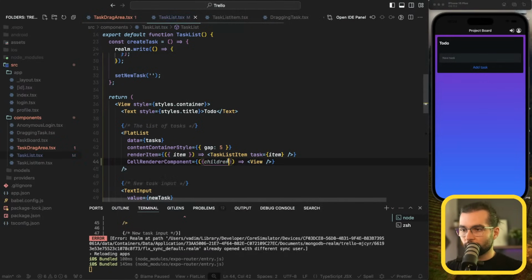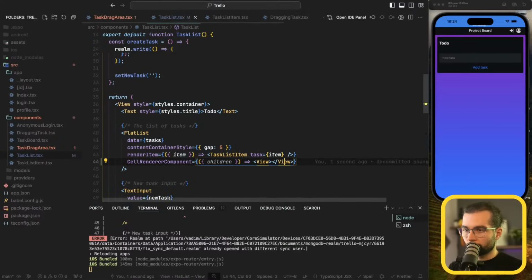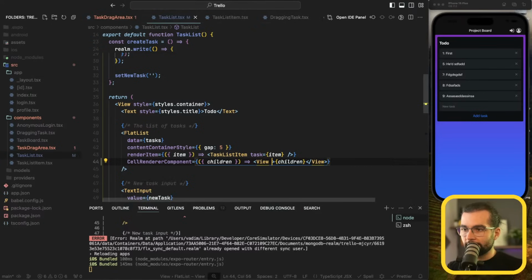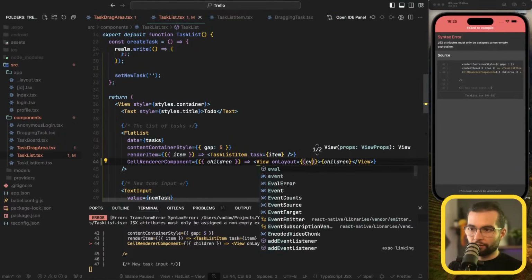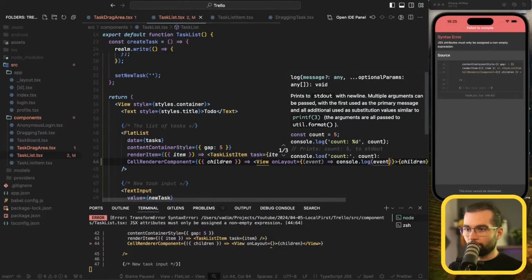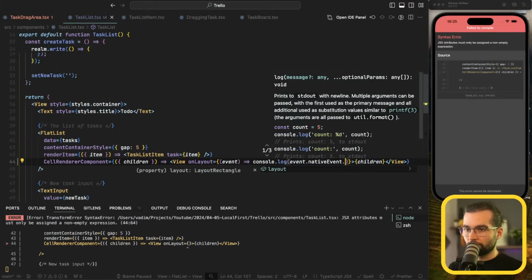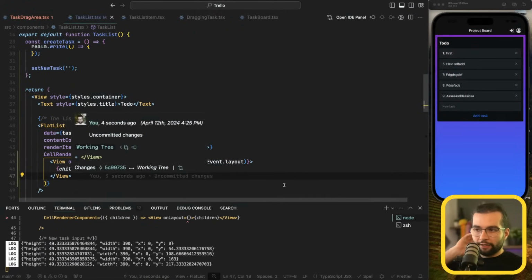Will it have the children, and I can render them here as children? Yeah, and here will I be able to do onLayout? Did I remove onLayout? Probably. So event, let's do a console log event.nativeEvent.layout. Okay, we have something.